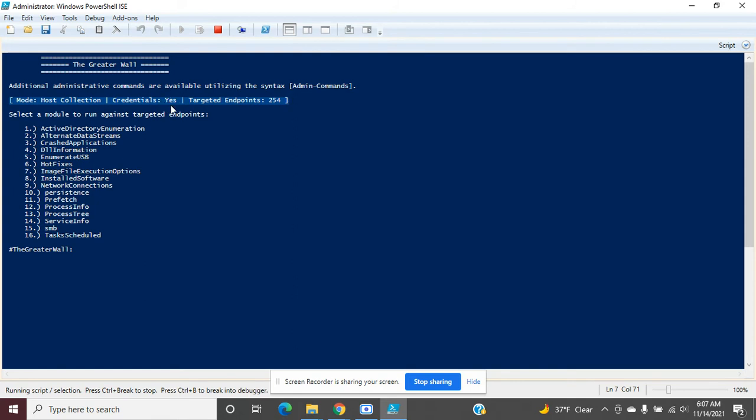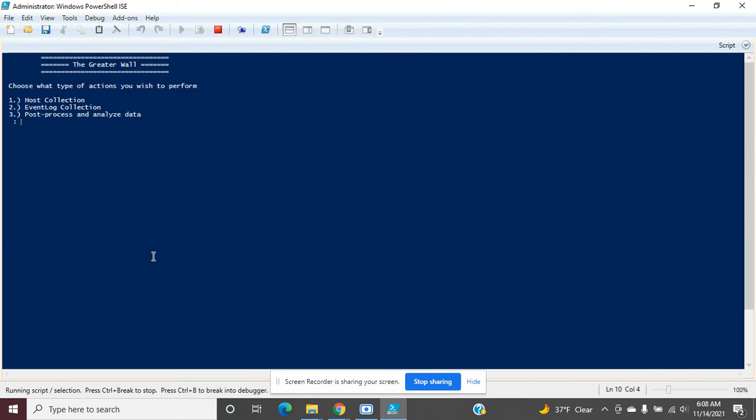So there's no good way, or no way at all, to verify that the credentials that you provided are going to work. It believes whatever you tell it. It has no other option. So this is just saying that, yes, you did input credentials. You didn't forget to do that. And then targeted endpoints, 254. Now, if you want to go back in the Greater Wall, just type back at this menu.